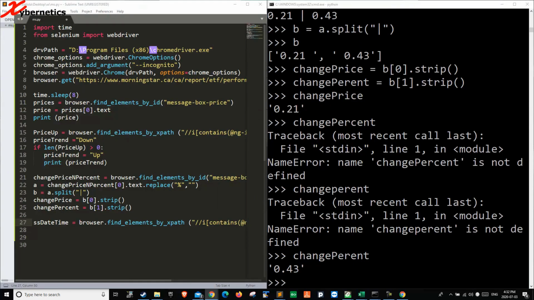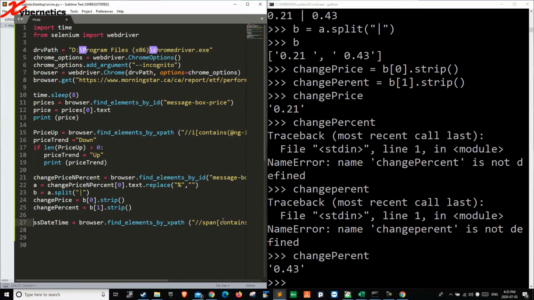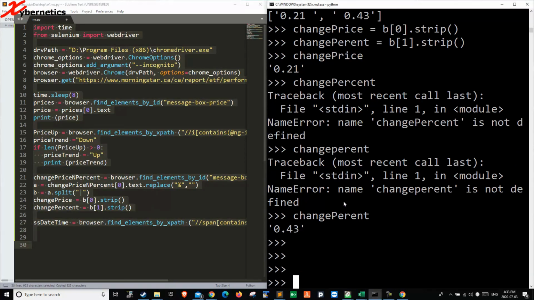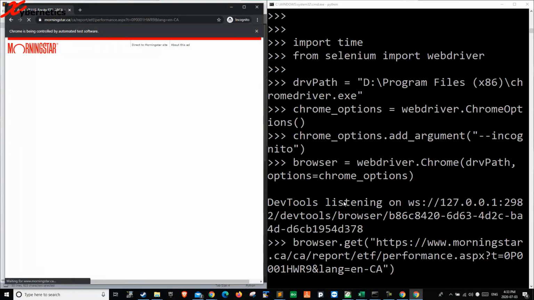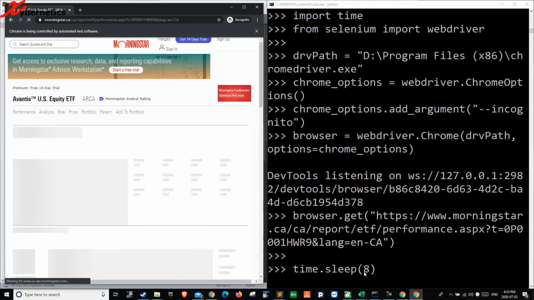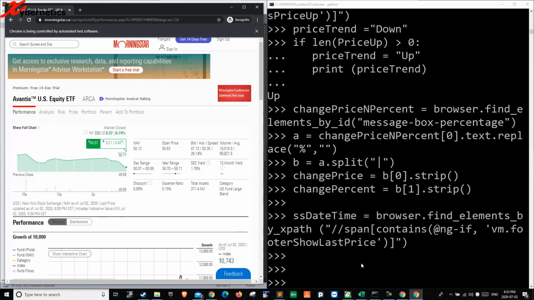Copy span. Okay, this has got to be changed to span, and ngIf is already there, like that, right? So that should give you the system date. Let's try that again. Okay, it loads the browser. The Python script gives it 8 seconds to load, and then there you go. So your snapshot date time is running.